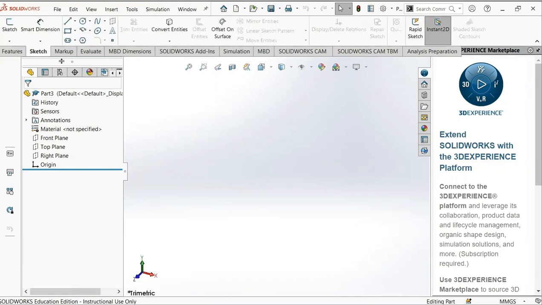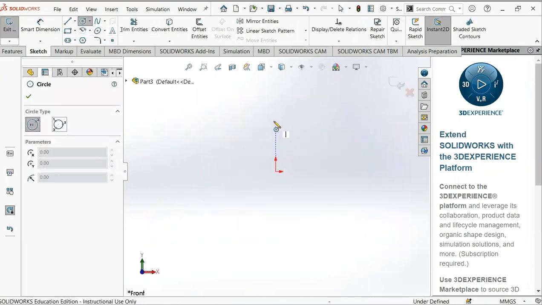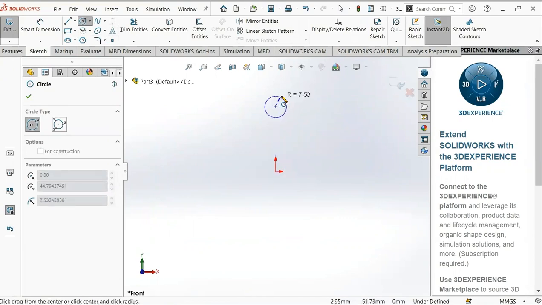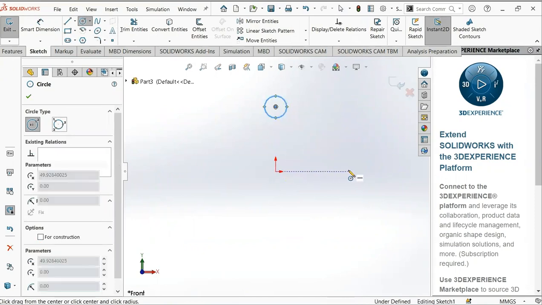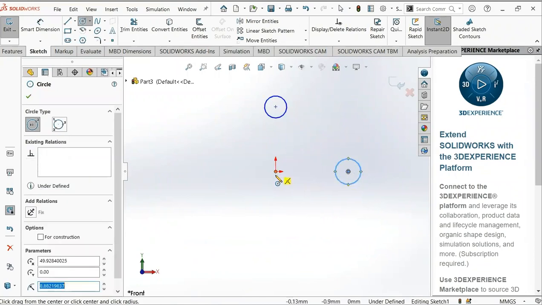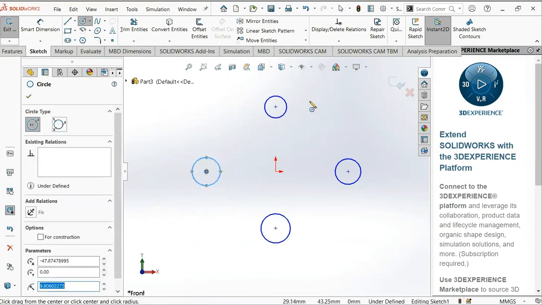We start from sketch and use this circle command and click on the front plane. And here we draw 4 circles, one at each corner. They are all aligned with a central point. So align and click and drag and click. Same, align, click, drag and click. The dimension of the circle doesn't really matter at this stage. We're going to come back to define it.